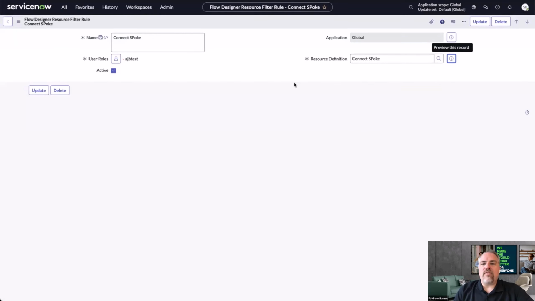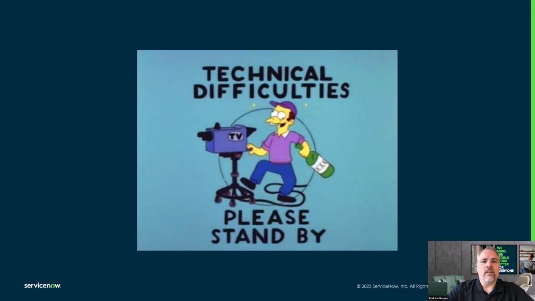And it will be defined as the flow actions that are from this particular scope, which is a spoke. So what you'll see in there is a condition builder. So you pick the table, and I pick the flow actions table, and then you build the conditions. And my condition for scope is the connect spoke. And that will narrow down the three actions in that spoke to only be available for the users with the role AJB test. Let's give this page a full reload.